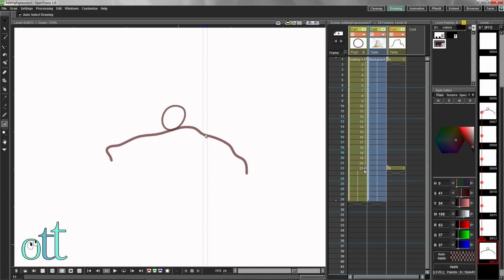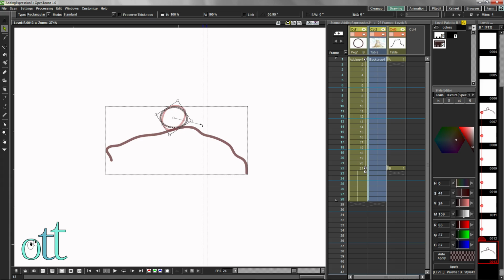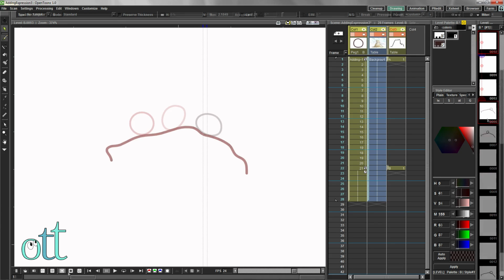We'll be using this same process to create all the key drawings indicating the key positions of the ball as it moves across the top of the rock formation. Once these key drawings are positioned, we'll then fill in the blanks by copying and pasting the previous frame.